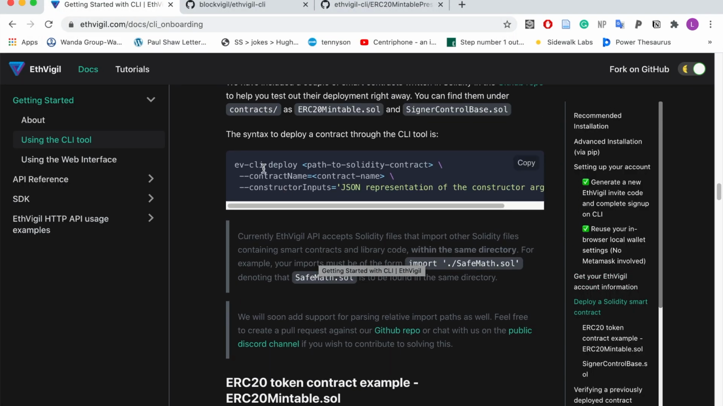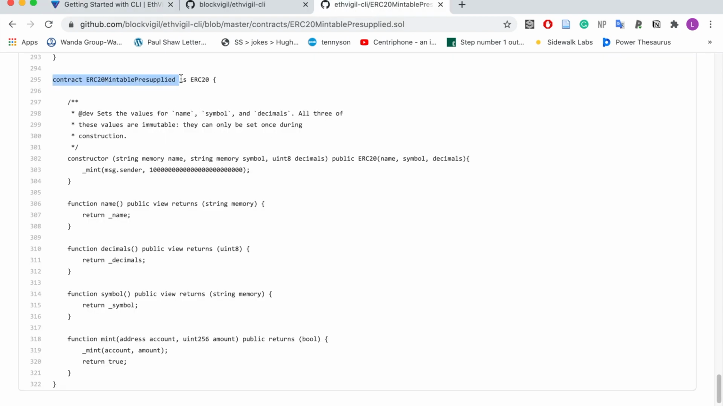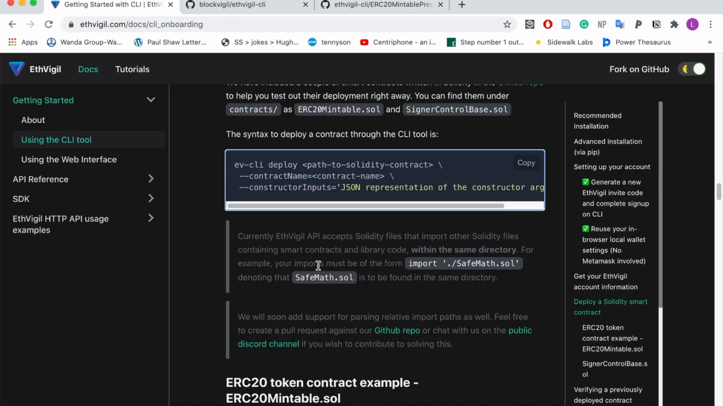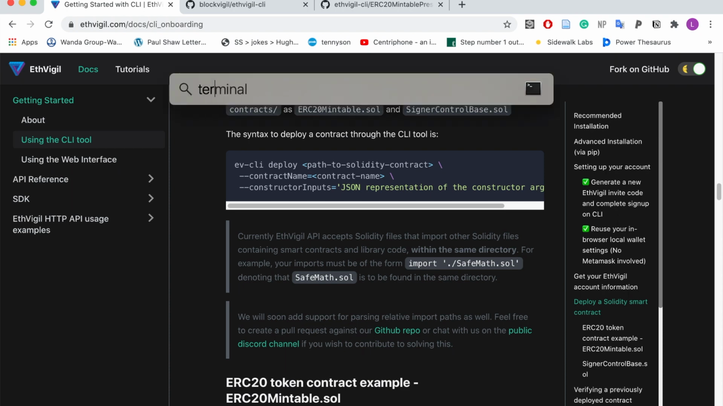As we can see in this guide, there are 3 parts to the deploy command. Firstly, the path to the Solidity contract, which specifies a unique location in a file system. Secondly, the contract name, which if you open up your source code, can be found by looking at the name of your contract. Lastly, the constructor inputs. These are used to initialize state variables of contract, which are declared in the contract function. Now that we know the structure of the deploy command, let's prompt our terminal and execute our ERC20 contract example.